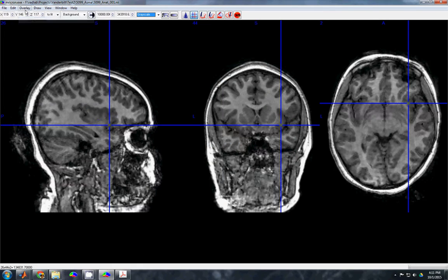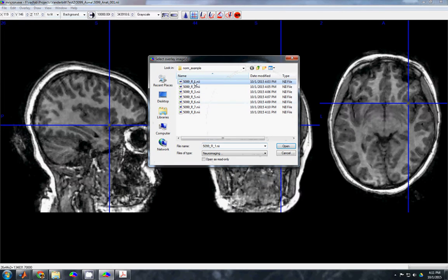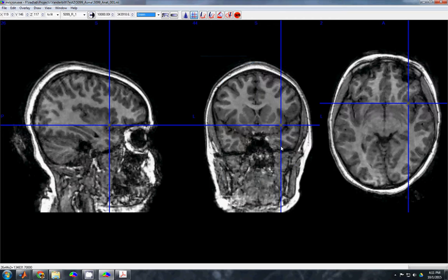And let me close all the overlays and do that again. Okay, so shift select them all, control click to get rid of 5, or you can just add them one at a time, whatever floats your boat.